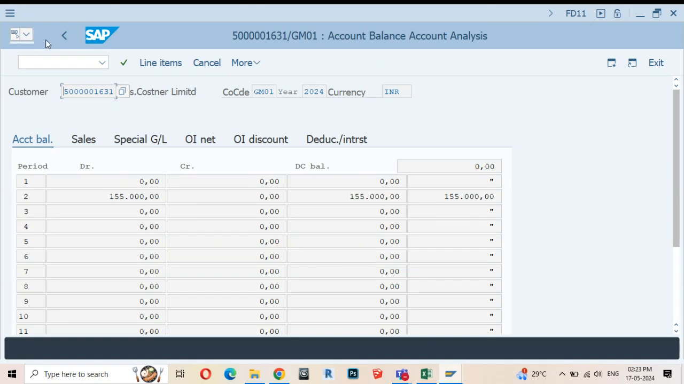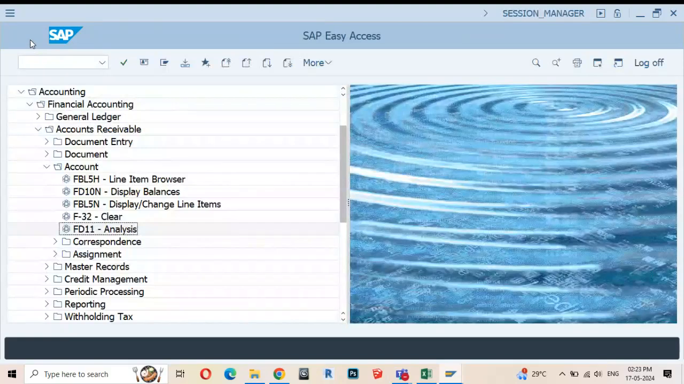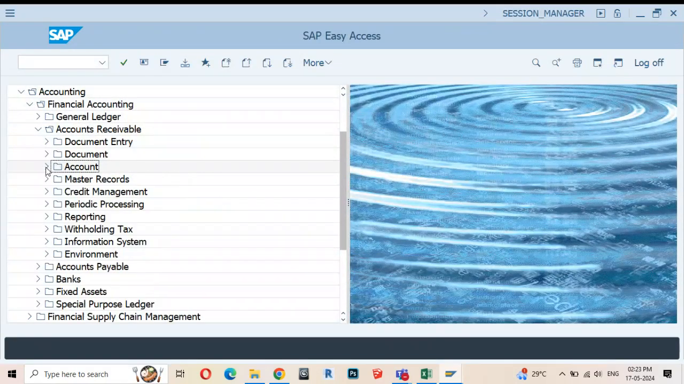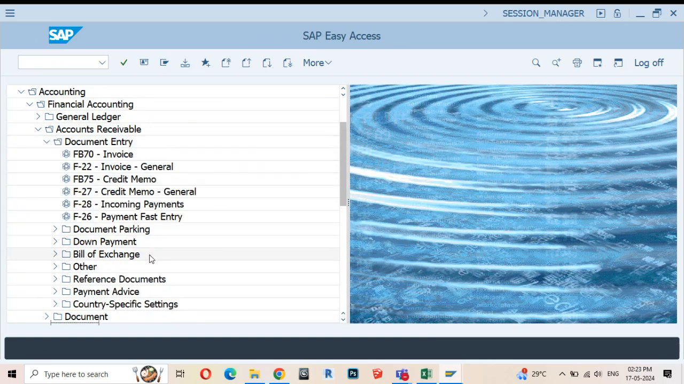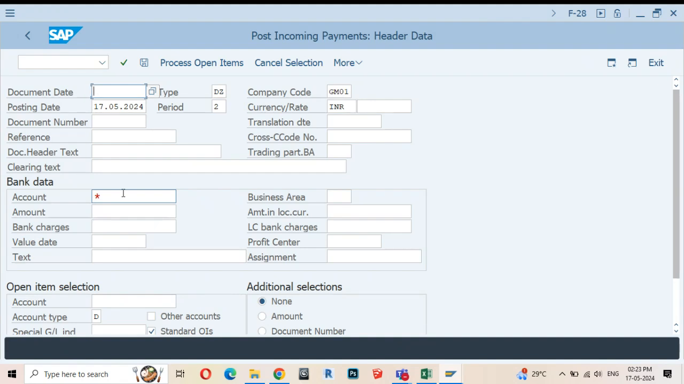Now I want to receive money from this particular customer. How do I receive money? Can you see incoming payments F-28? Can you see the document type automatically being taken? DZ. What was the vendor payment document type? KZ.